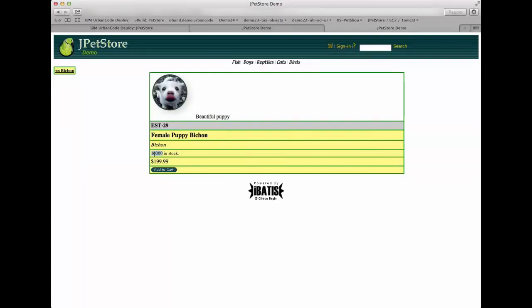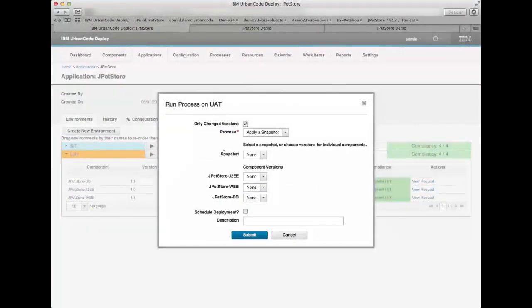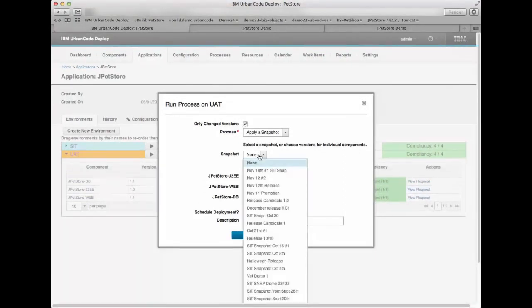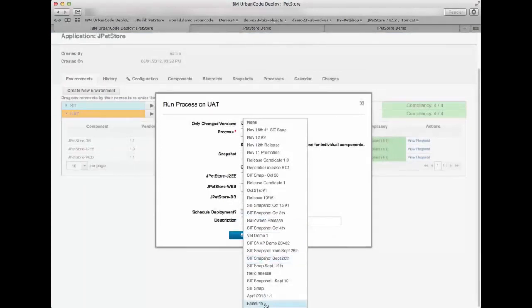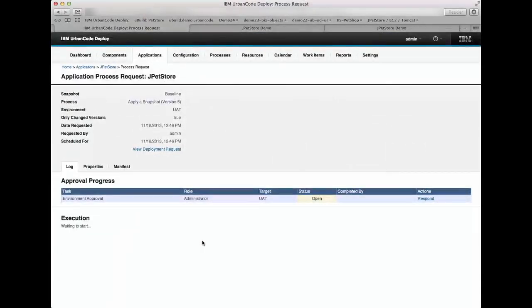QA may have said, whoa, this is all terrible. Let's get rid of it. We'll go back to testing without this terrible dog. Okay. So what I can do is I can apply a snapshot, or you might have a process called rollback. And I'm just going to pick some old snapshot, right? Called baseline, whatever we used to have, submit that request.